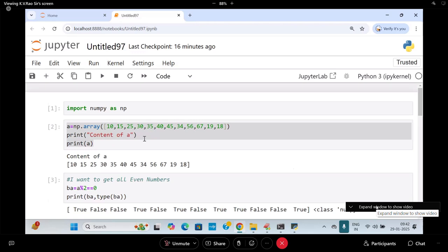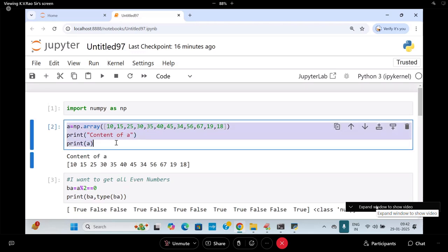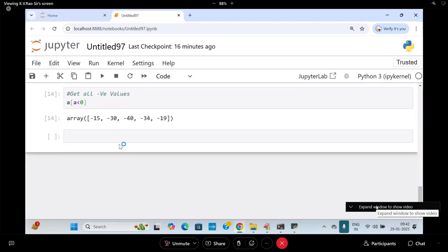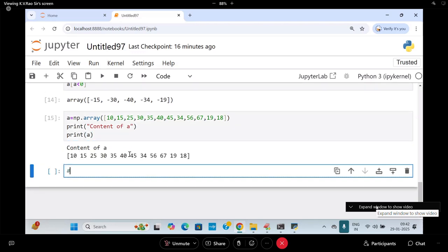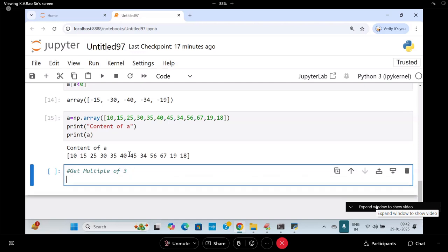Last and final I am asking, students. You try to answer my question. This is my content of A. Here I am writing: get multiples of 3. Get multiples of 3. Tell me. Quick. Multiples of 3 means what?